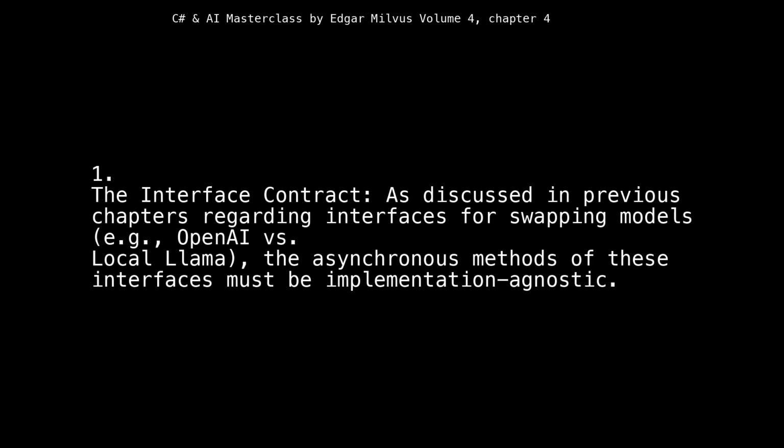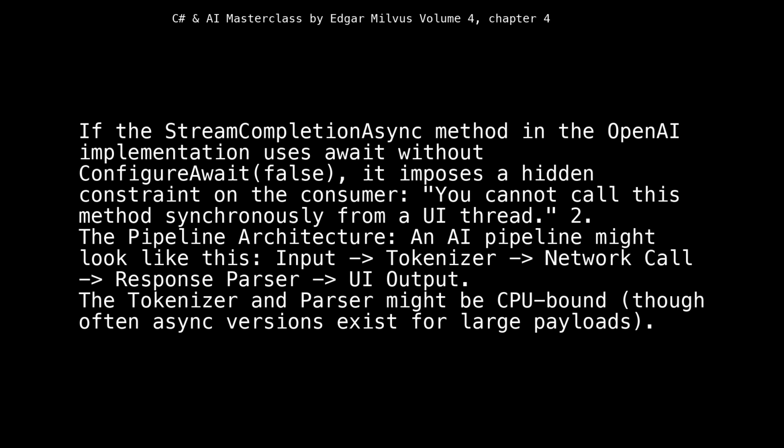1. The interface contract. As discussed in previous chapters regarding interfaces for swapping models, e.g., OpenAI versus Local Llama, the asynchronous methods of these interfaces must be implementation agnostic. If the StreamCompletionAsync method in the OpenAI implementation uses await without ConfigureAwait(false), it imposes a hidden constraint on the consumer. You cannot call this method synchronously from a UI thread.